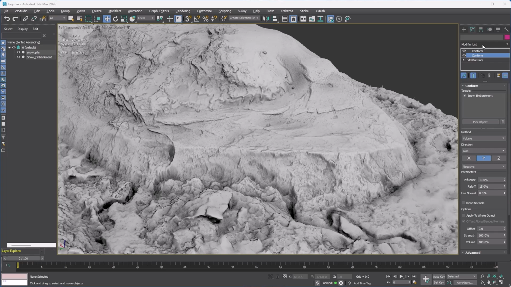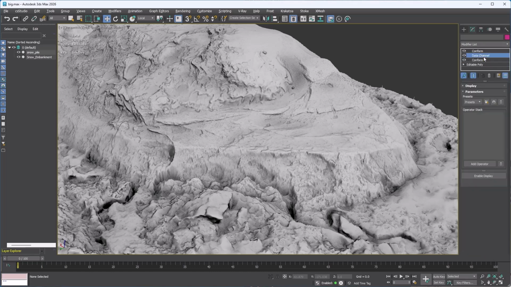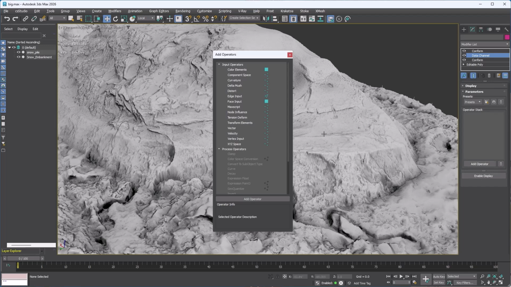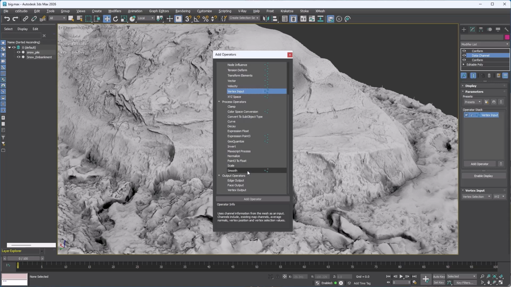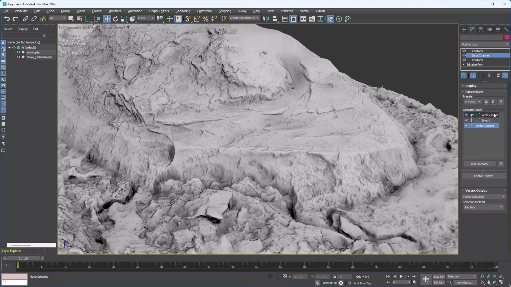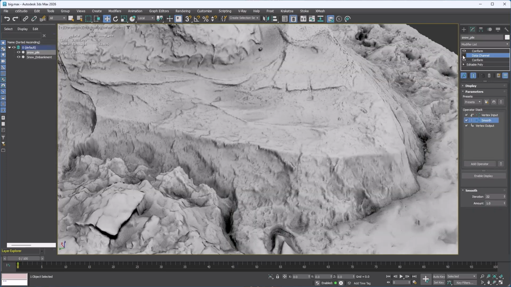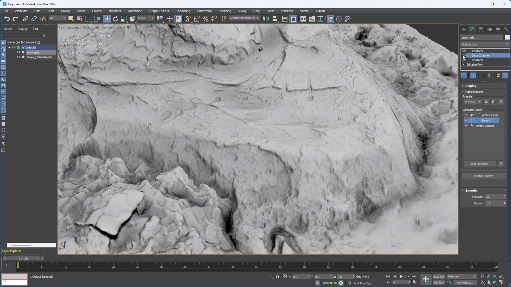Since we need to smooth out the soft selection for the second Conform modifier, add a data channel modifier above the first Conform modifier, and press Add Operator button to open the same name dialog. Add a Vertex Input, Smooth, and Vertex Output operator. In Vertex Input, it should auto-select Vertex Selection, but if not, just pick it from the dropdown. In Smooth, set the iterations to 32 and amount to 1.0. Then, confirm that vertex output is also set to vertex selection. You can see the seam area blends more smoothly with the data channel modifier.